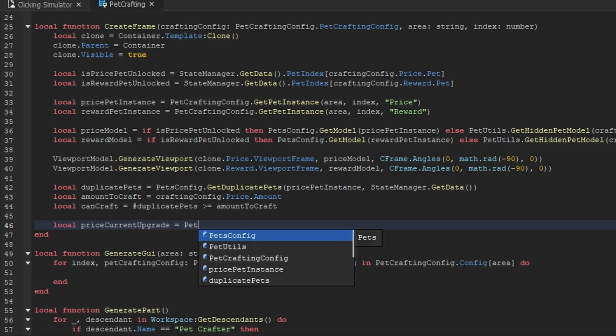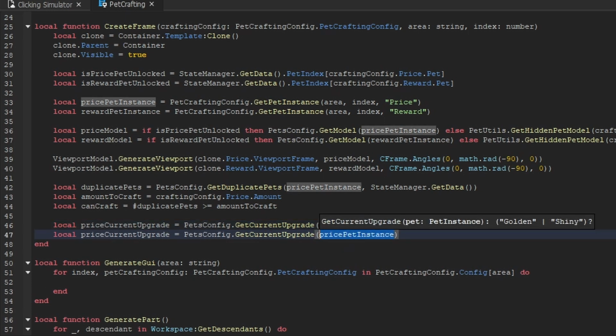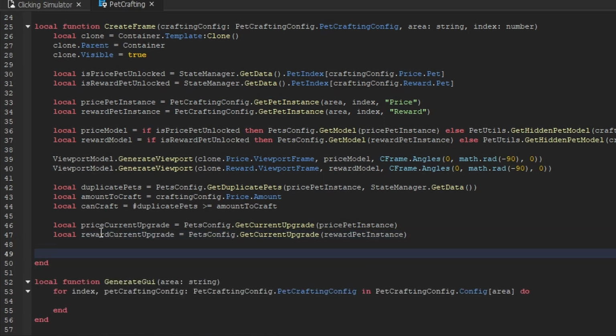And that's going to be equal to petsconfig.getCurrentUpgrade, and we're going to pass through the price pet instance. Then, of course, we're going to do the same thing for the reward, so reward pet instance and reward current upgrade. Now that we've gotten both of their current upgrades, we can start updating all of our text labels and even modify our craft text button.